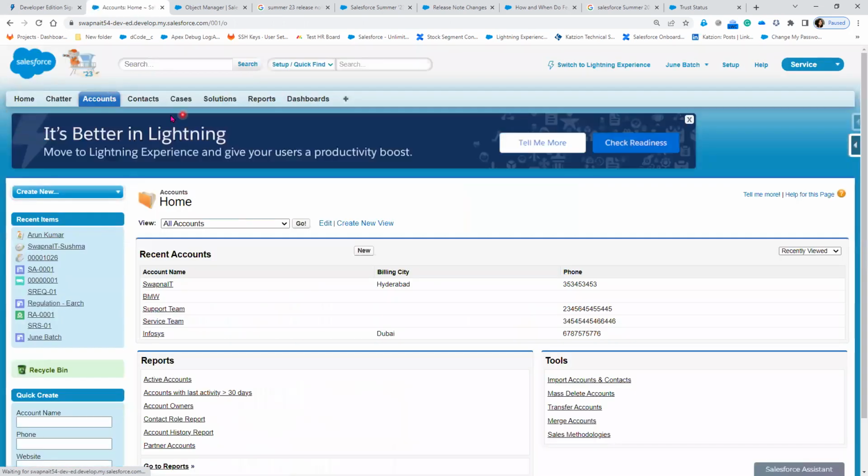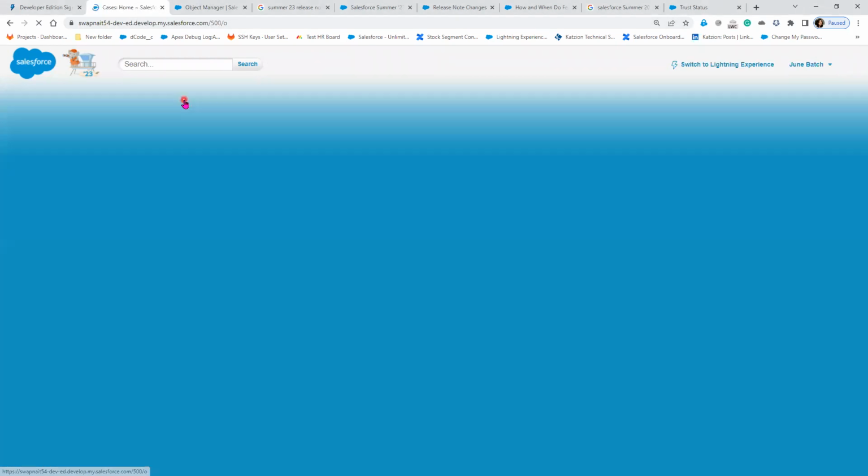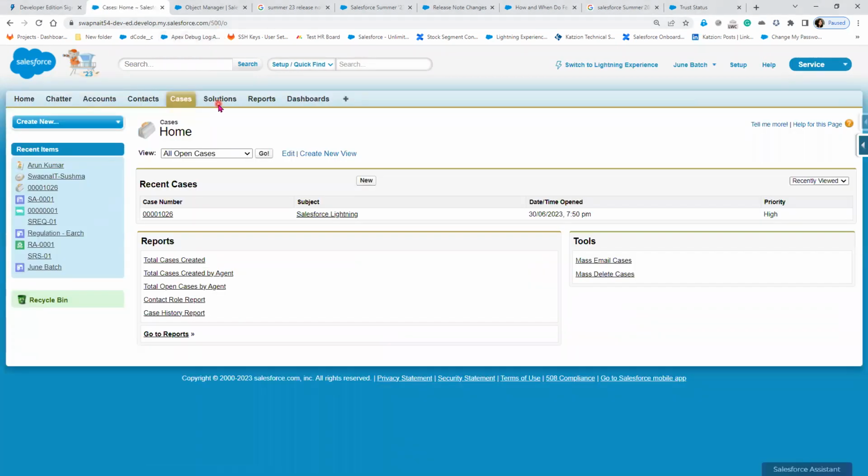Whenever you open the account, you will see that after my.salesforce.com there are 3 digits. Right? That 3-digit value is called the object ID. For account, it starts with 001. For case, it starts with 500.